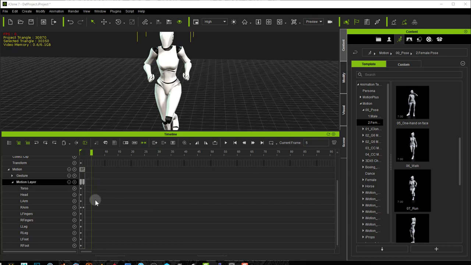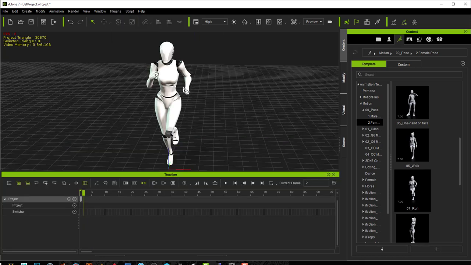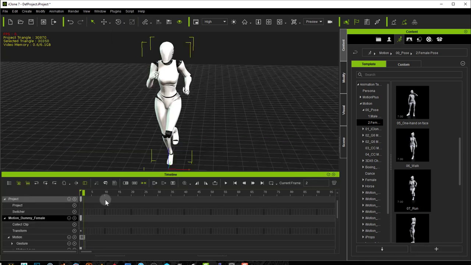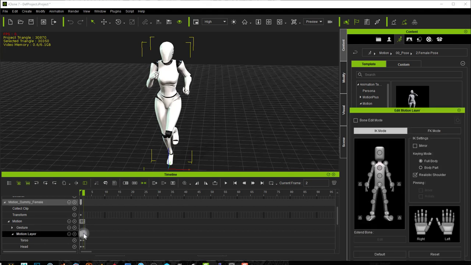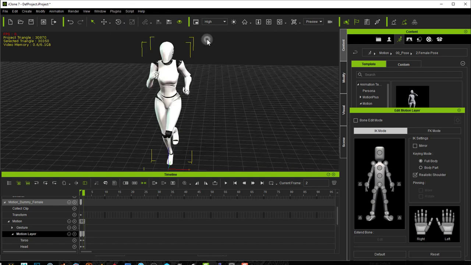To simplify this process, I created a plugin that will invert your pose by the use of a hotkey, Ctrl+Shift+I. So with this plugin, all I have to do is select my avatar, add the keyframe where I want to invert my pose, and press Ctrl+Shift+I. That will invert my pose automatically. I can also come to plugins, go to invert pose, and click invert pose.